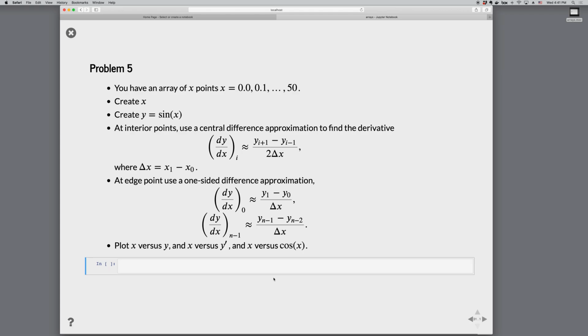So here we can go x equals np.arange, we know the spacing again, so arange makes sense. We'll go from 0 to 50.1 by step sizes of 0.1. And then y equals np.sin of x. And now we want the derivative, so we'll make some space for it. dydx equals np.empty or zeros. Let's do zeros for fun.